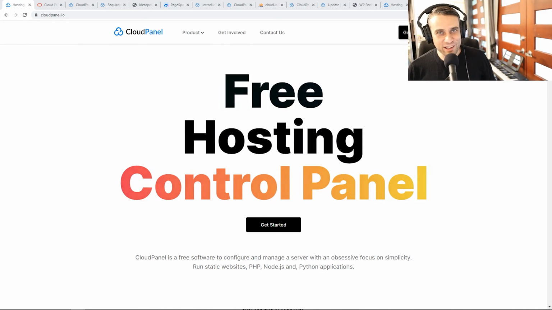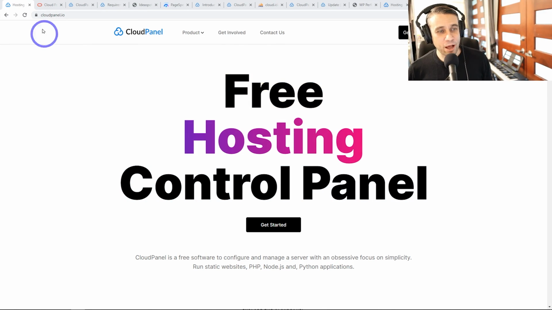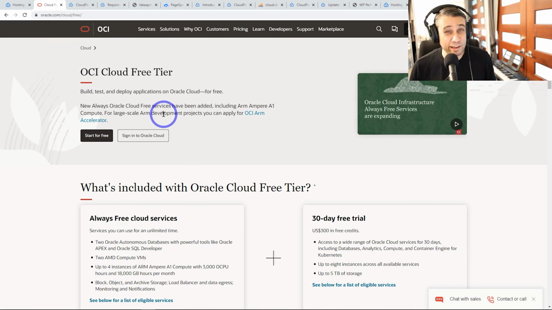All right, so I'm quite excited to test this out, CloudPanel version 2. I'm going to run this on my Oracle Cloud free tier account. So you can try this out for free as well. If you go to oracle.com/free, get a free tier account, you can set this up just like I'm about to do. So if all this sounds interesting, then keep watching.